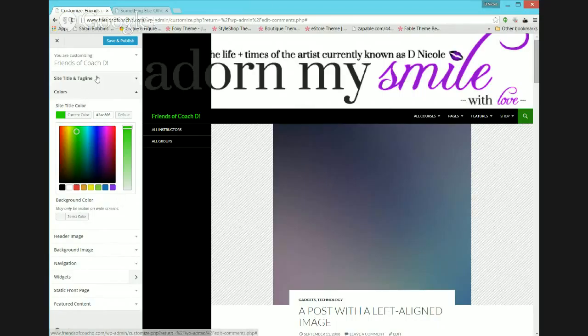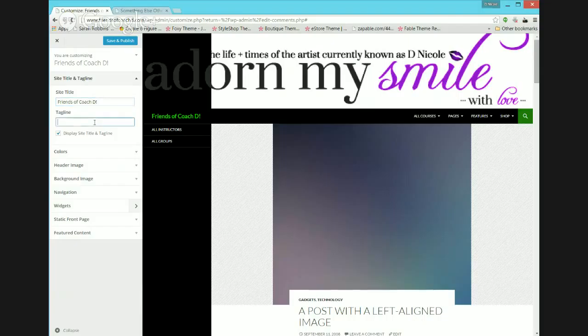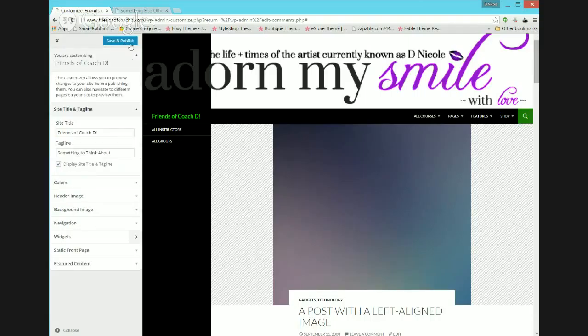All right, site tagline and title. This is Friends of Coach D. Something to think about. Okay, and what happens with the tagline is that it ends up coming at the back of this. So you see how it says something else other than that at the top, and then it has a little divider, and then it says Friends of Coach D. That's something similar to what the tagline would do if you're on the home page. Okay, so what happens with this is that I save and publish it, and there you go. You've edited your site very, very quickly.